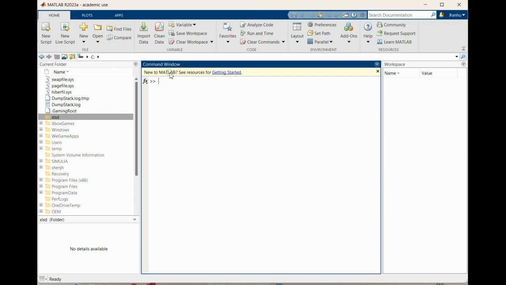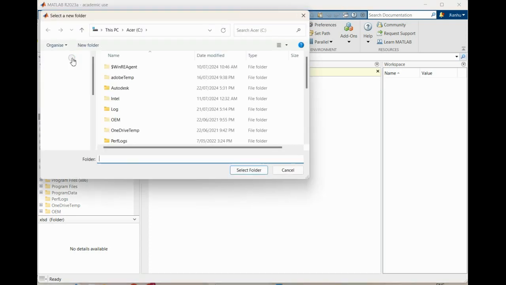So when you open MATLAB, that should be the default interface. So the first thing we need to do is build a virtual space to host all the files we are going to use. Similarly, you make a folder.